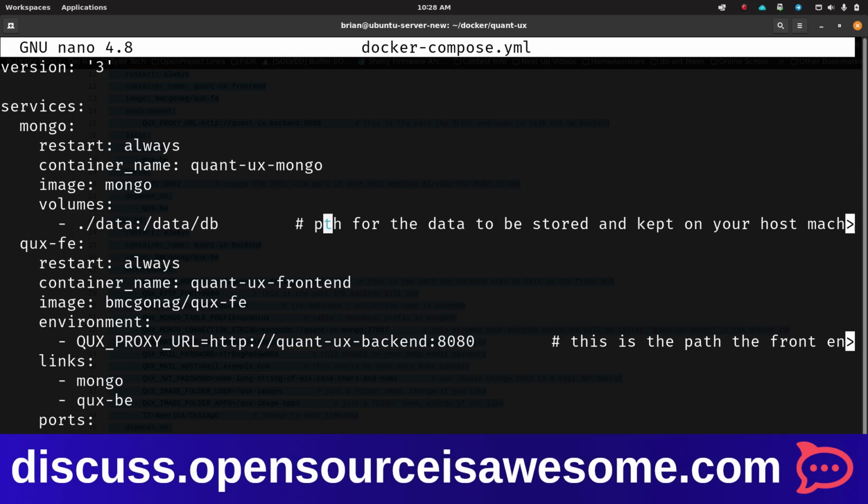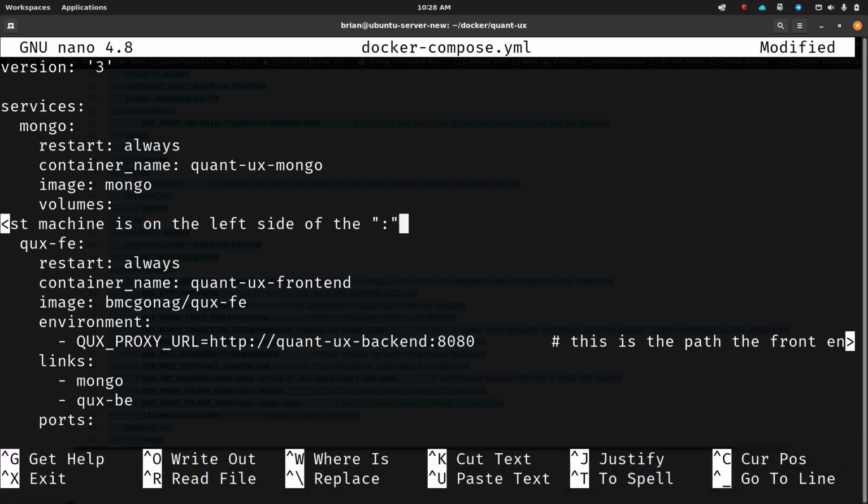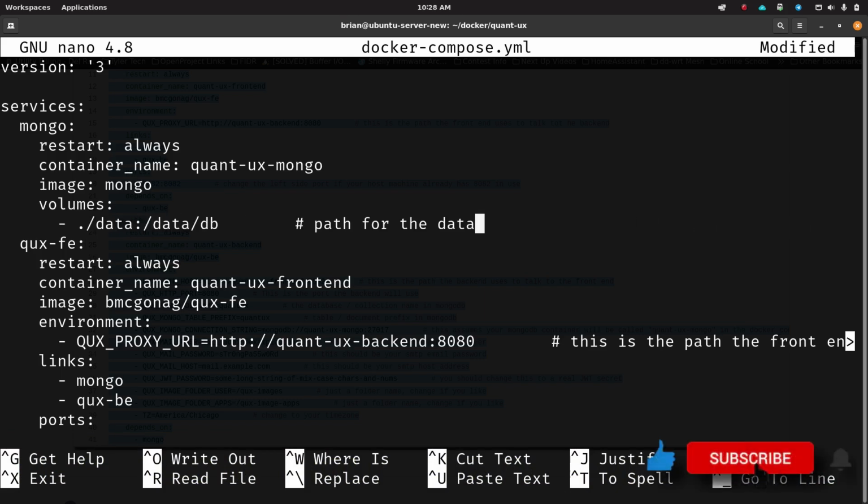Now I have a typo right here. Look at that. There we go. So we can get rid of this comment actually. We don't have to keep the comments. It's just to let you know kind of what this is for. And if we get rid of these comments, it'll make it a little bit cleaner.